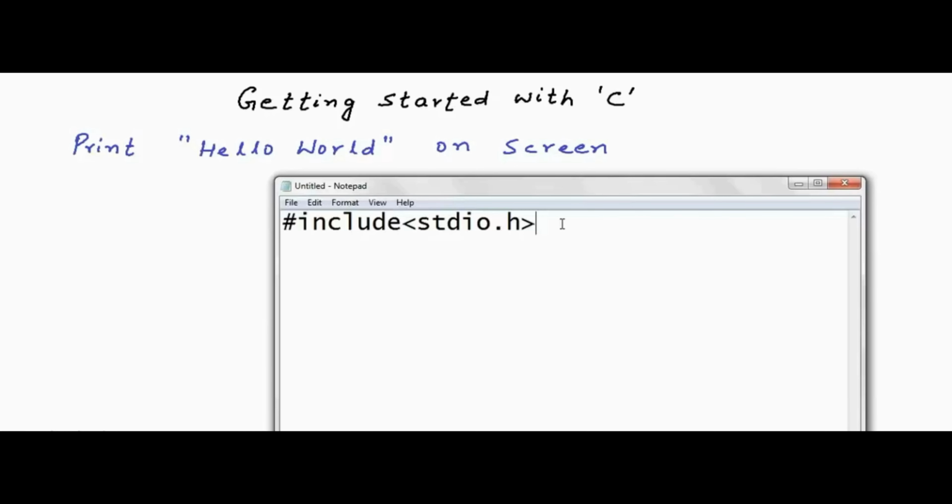This line is saying that I want to use the functionalities of a C library that we call standard input and output library, or just stdio.h. I will come back to explaining what a library is. I'll just move on for now.